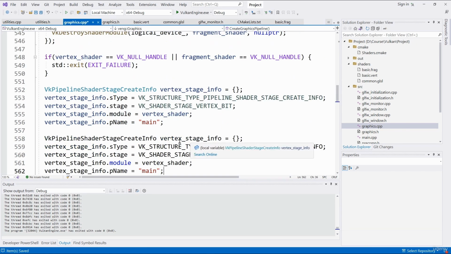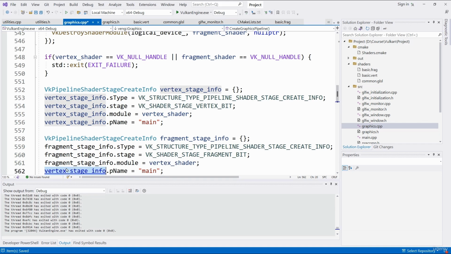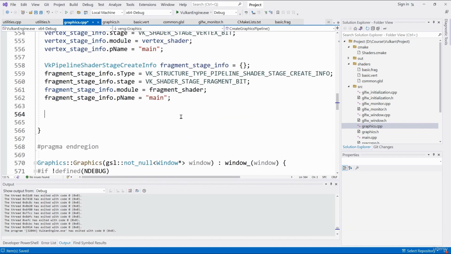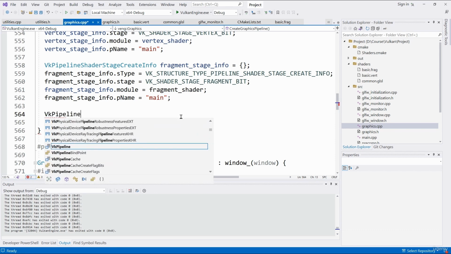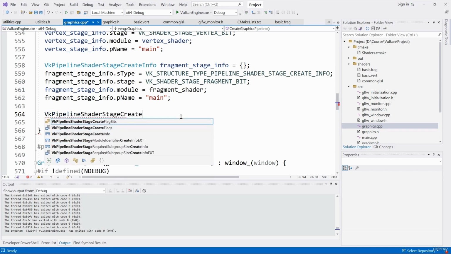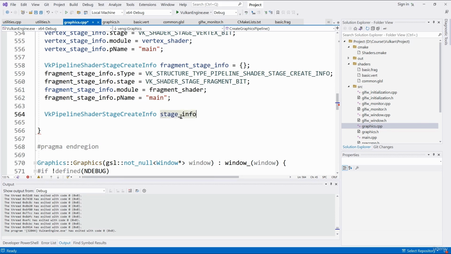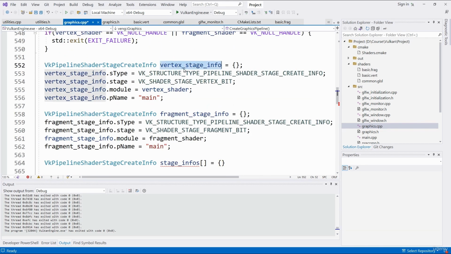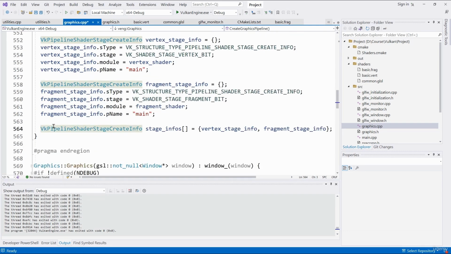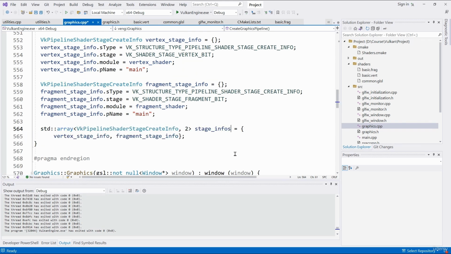I will duplicate this code for the fragment shader, where I change this to be called fragment stage info. And I set the shader stage fragment bit. We also need to pass the fragment shader as the module. And since we will be passing both of these infos together later, we can create an array out of them. So I create a new stage infos array variable with the vertex and fragment stage infos. This is it for this lesson. We learned how to load our vertex and fragment shaders into Vulkan, ready to be passed to the graphics pipeline.